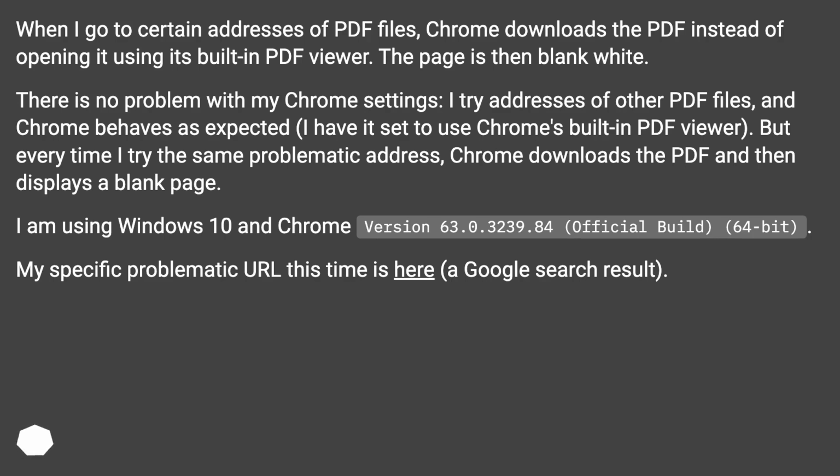There is no problem with my Chrome settings. I try addresses of other PDF files, and Chrome behaves as expected. I have it set to use Chrome's built-in PDF viewer. But every time I try the same problematic address, Chrome downloads the PDF and then displays a blank page.